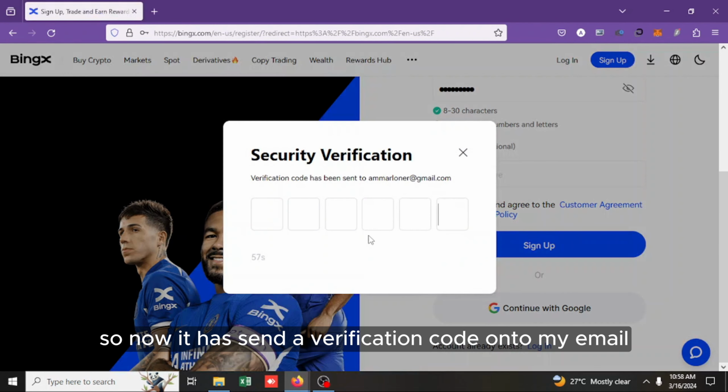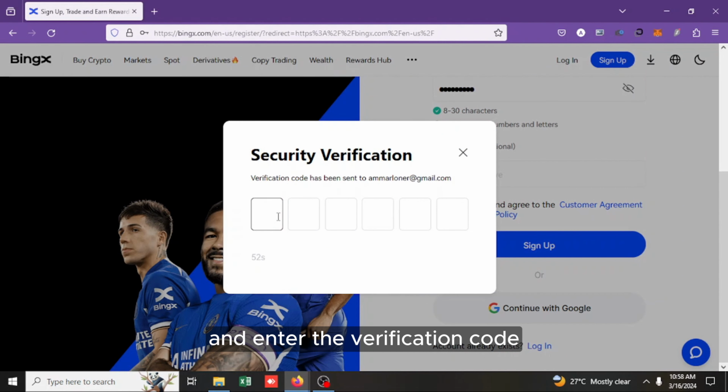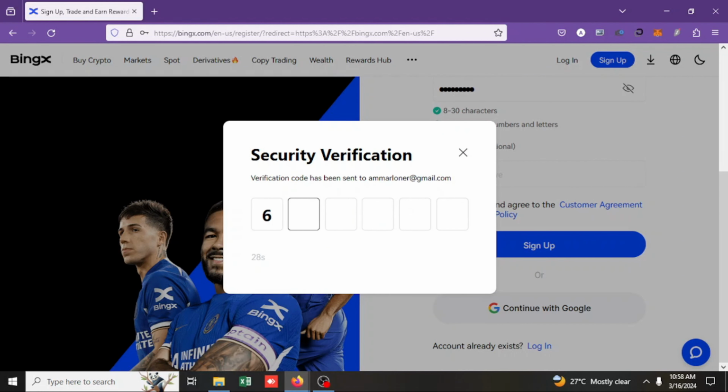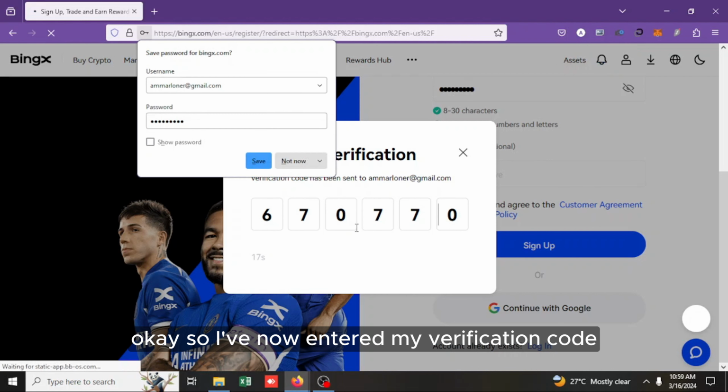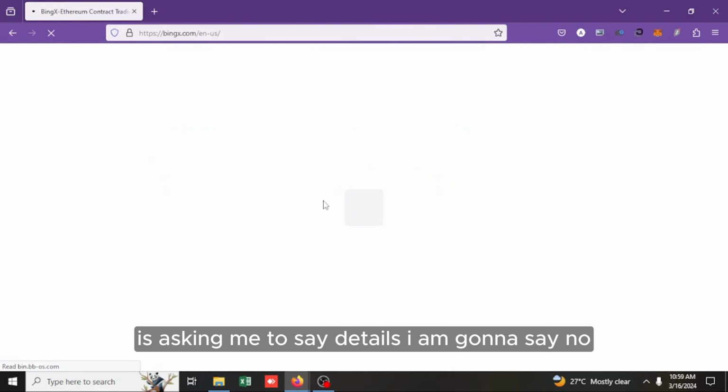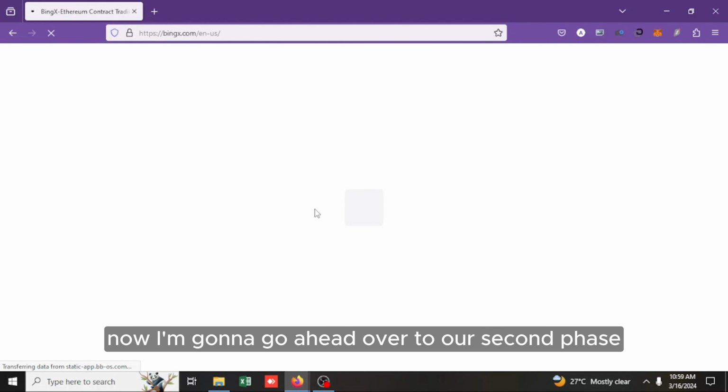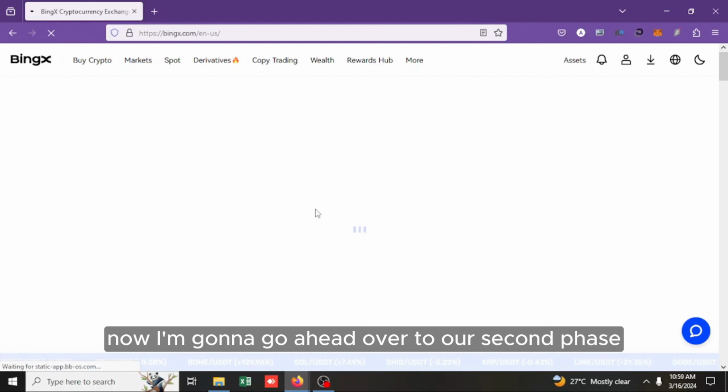Okay, so now it has sent a verification code onto my email. So I'm just going to go ahead and check my email and enter the verification code. Okay, so I've now entered my verification code. It's asking me to save my details. I'm going to say not now. I'm going to go ahead over to our second phase.